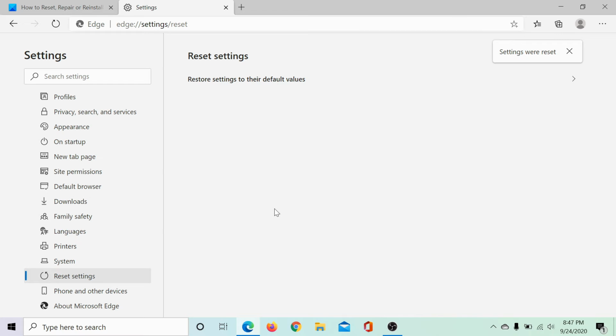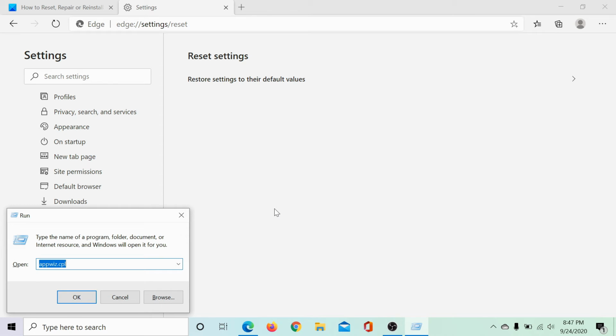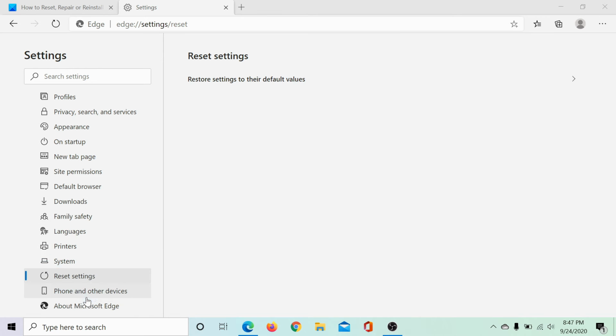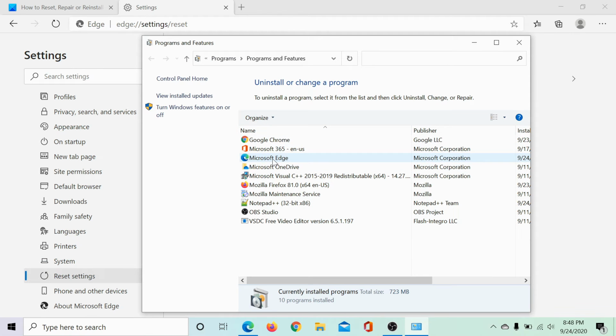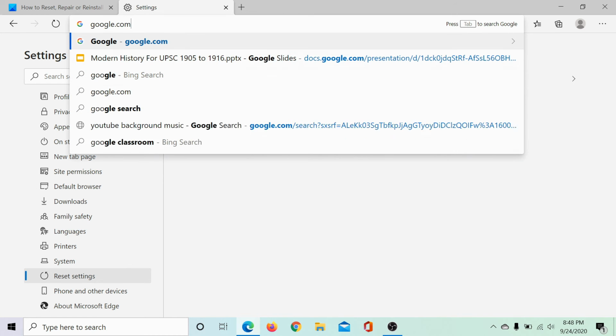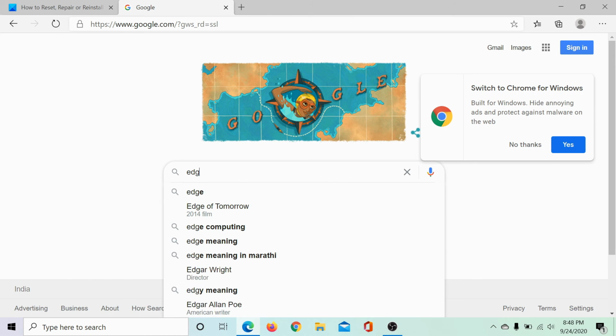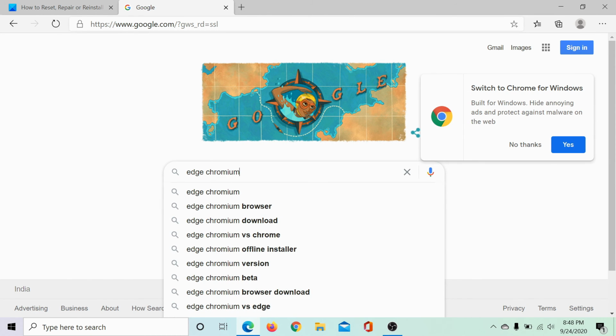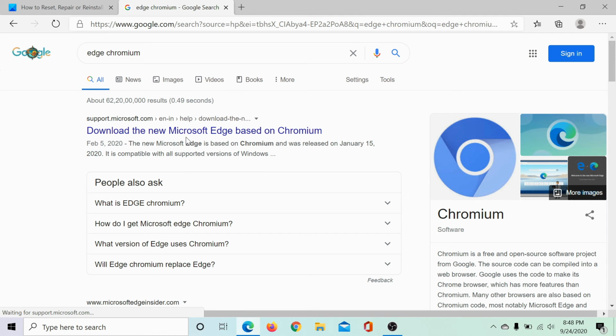Now, if you wish to uninstall and reinstall Microsoft Edge for Chromium, you would have to press Windows plus R and type the command appwiz.cpl. Hit OK. Right click on Microsoft Edge and select uninstall. Once it uninstalls from your system, restart the system. Then search for Edge Chromium and download it once again from the Chromium website.